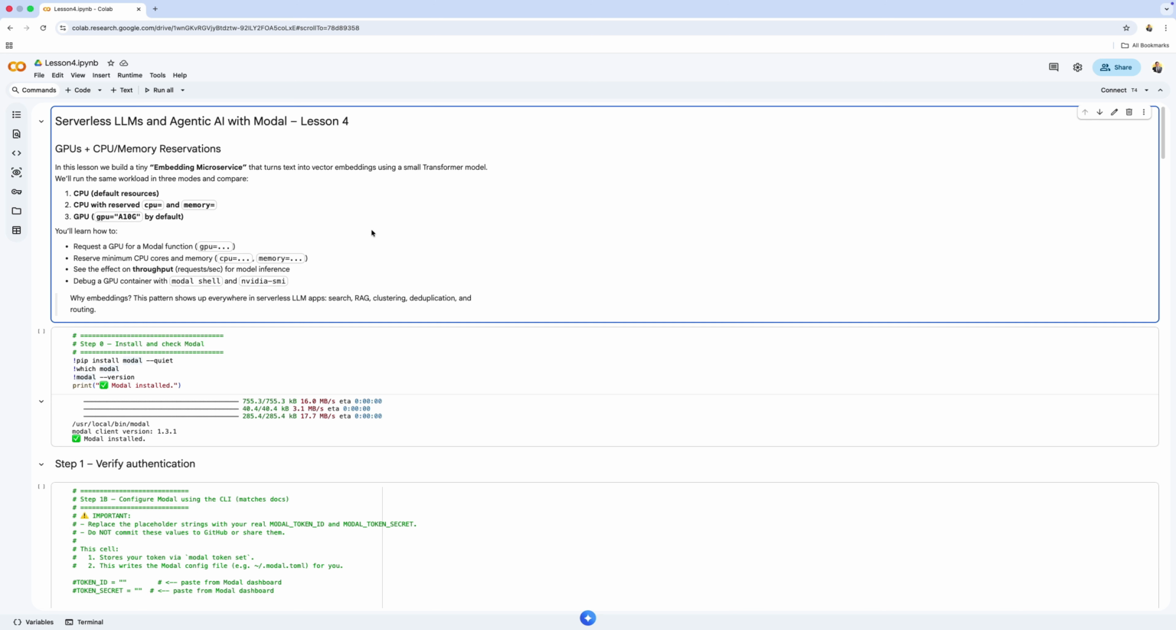Along the way, you'll learn how to request a GPU for a Modal function, how to reserve minimum compute and memory using CPU and memory, how to measure throughput in requests per second, and how to debug a GPU container the same way you would in production by opening a Modal shell and running tools like nvidia-smi to confirm GPU availability and utilization.